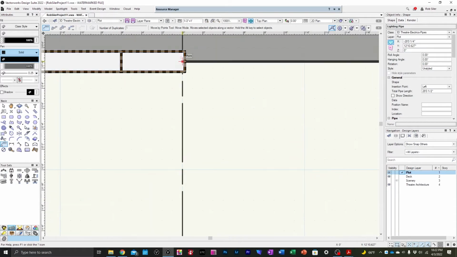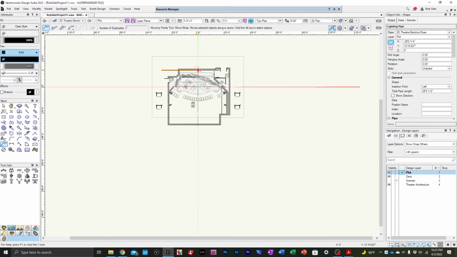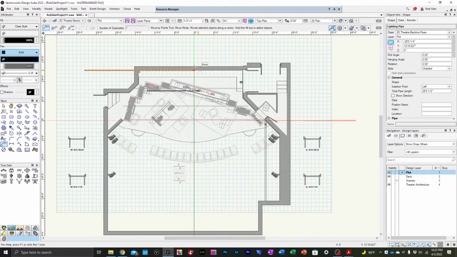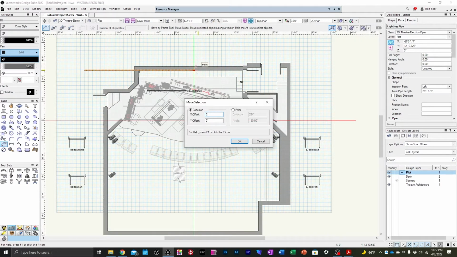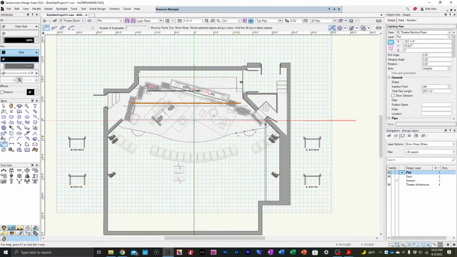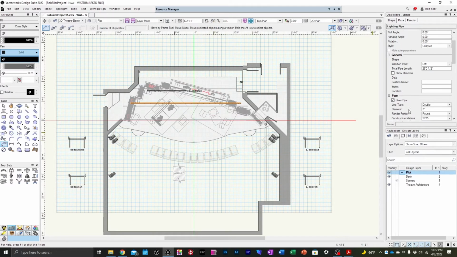So I just snapped straight to that endpoint. It's 8'5" from the back wall, negative 8'5". And since we already know that it's 11 foot 11 moving over towards stage left, we can actually populate this now as well. Say OK.